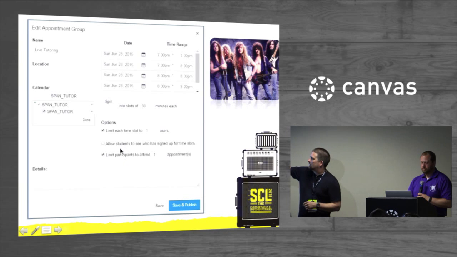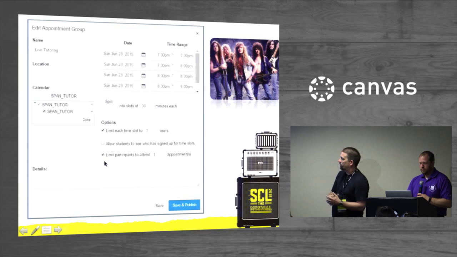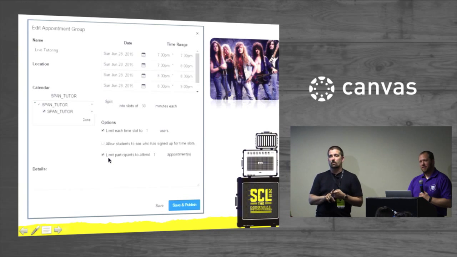Down here in the options, this is pretty important. We limit each time slot to 1 user. That way we don't have people getting embarrassed or whatever. And then participants can only attend 1 appointment. That way you don't have somebody who's like, I think I'll log in at some point on Sunday, so I'm going to sign up for them all.